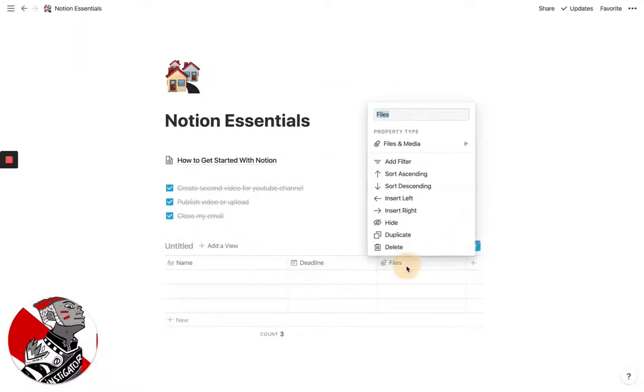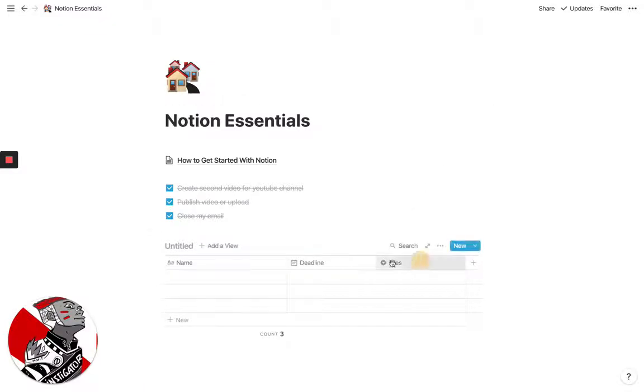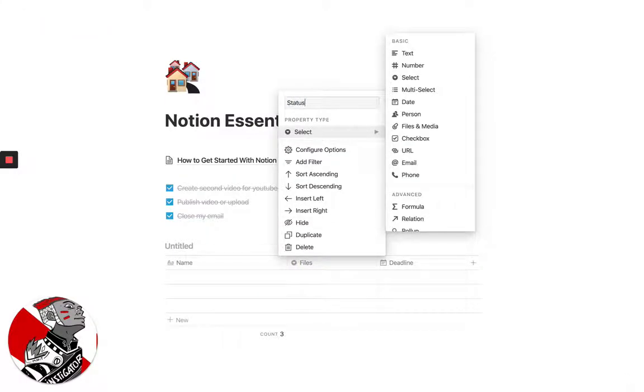The other thing I really like about this is that you can add all sorts of relevant material to the task. So for example, if there's a person you want to assign it to, you can do that. You can add URLs. But one of the things that I find incredibly useful is the status component or the ability to choose here. So in this case, we named it files, but we're going to call this status.